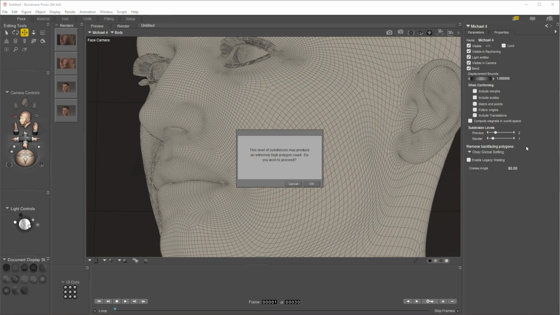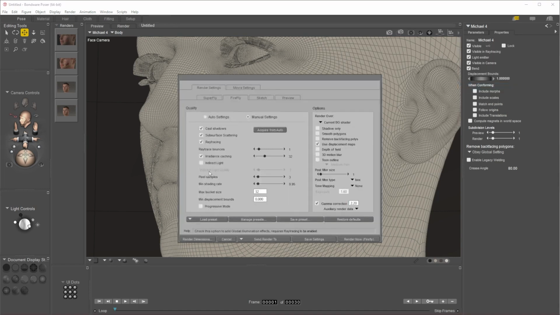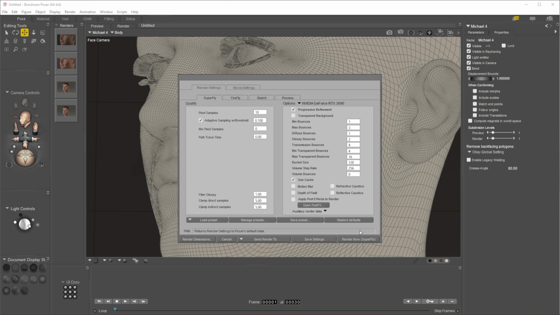And okay, so it's saying I'm going to get a very high polygon count by doing that to 2. It's also going to slow things down a lot. I tell you what, I'll just leave that on 1 for now, and then we'll render that again in Superfly, and let's see if that gives us a slightly better result. So let's change that back to Superfly and render.